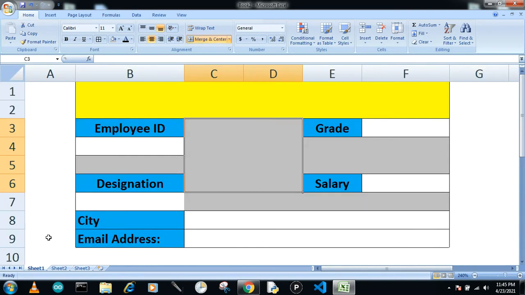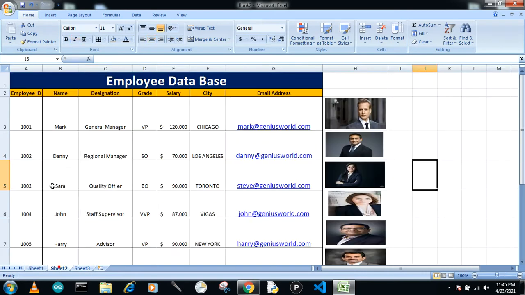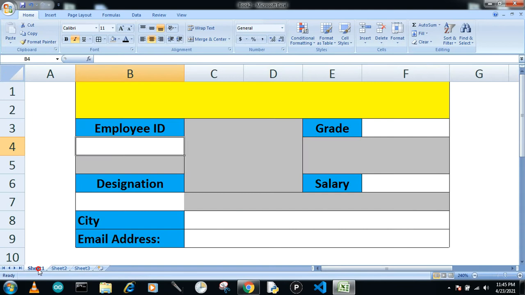Now I go here, and in this sheet you just write the email ID, and you will get the name of that person, the designation, and the different data from this data sheet. So how can you get this type of data? You just use one formula, which is the VLOOKUP formula.